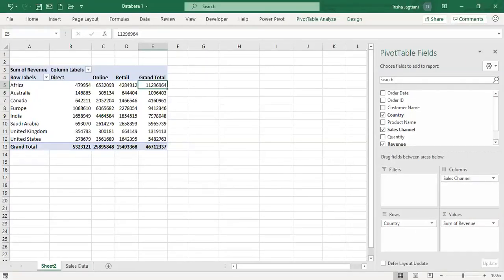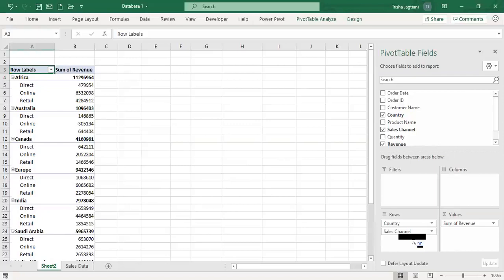Now it doesn't mean that you have to put one in the column and one in the row. You can decide to put both in one place, for example both in the rows. Now it will show just one under the other. Under Africa, you can see direct, online and retail.